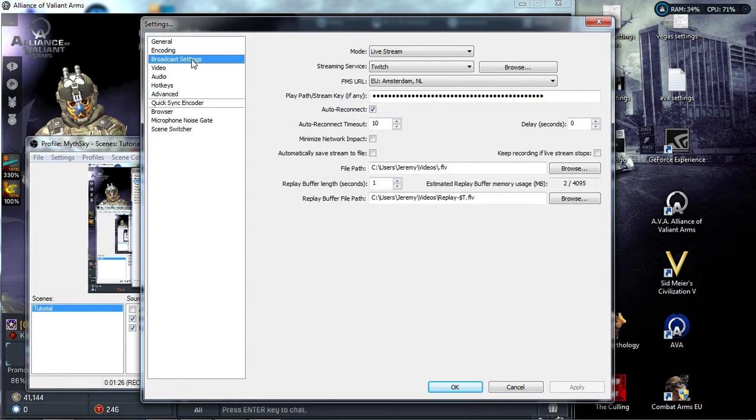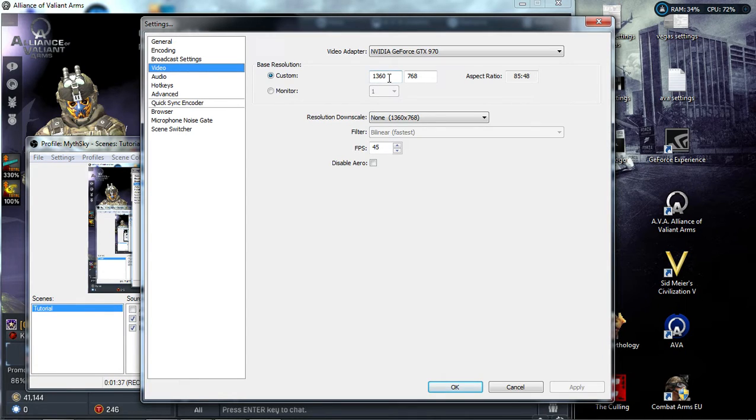Moving on, broadcast settings. Pretty much just leave them as they are. You can add a delay here though, if you wish to do that. Then for video, I would just use a resolution that suits you. I just use the resolution of my monitor. Could be confusing that I have such a weird resolution, but just pick a nice resolution, mainly for the viewers, because that's what you want. A resolution downscale, you can use that, but you don't need it. At least I wouldn't use it.